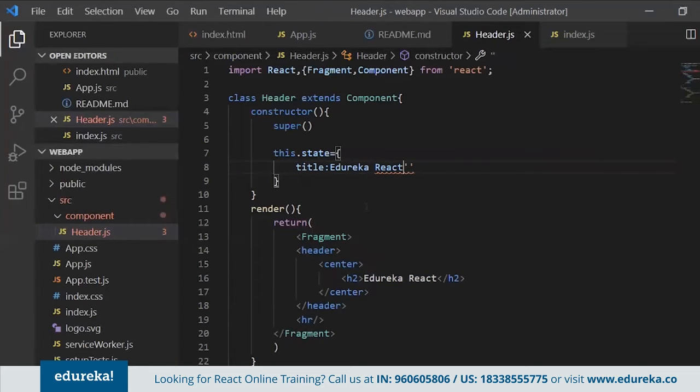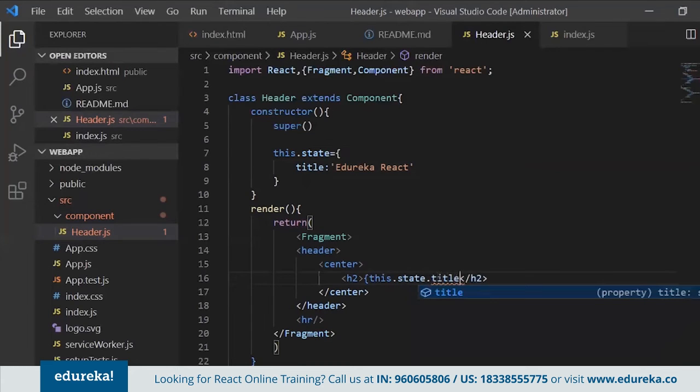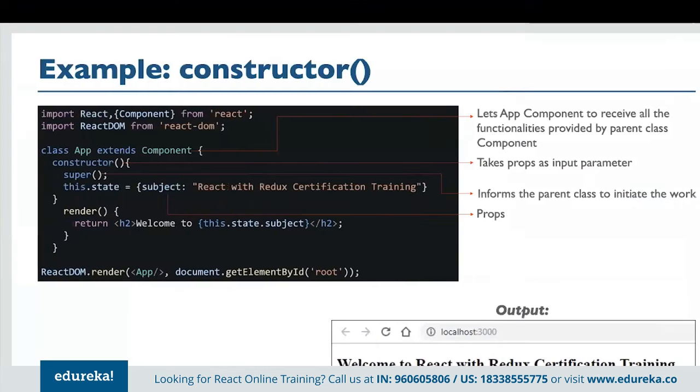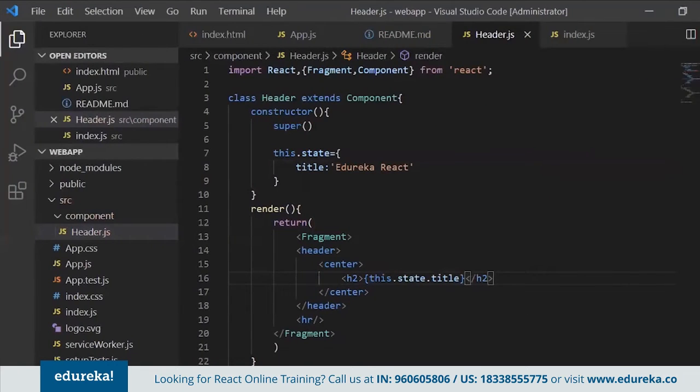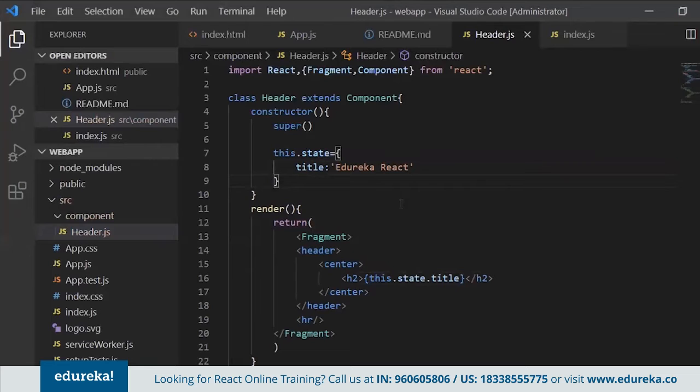Basically, to bind that here, what you will do is remove it, put curly braces, say this.state.title. This is how you bind a state. Now if you go back to the browser, it will look similar, but now it's having a state. State acts like a local variable. We'll talk about that in more detail.